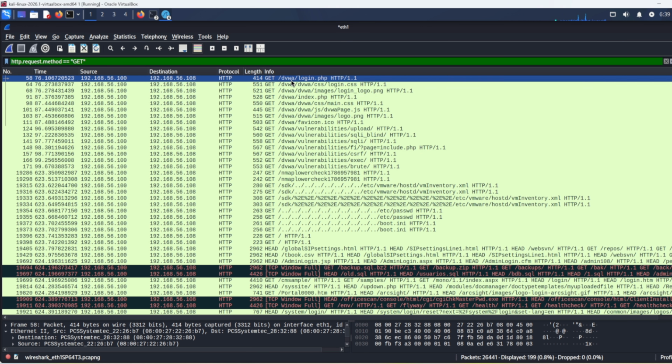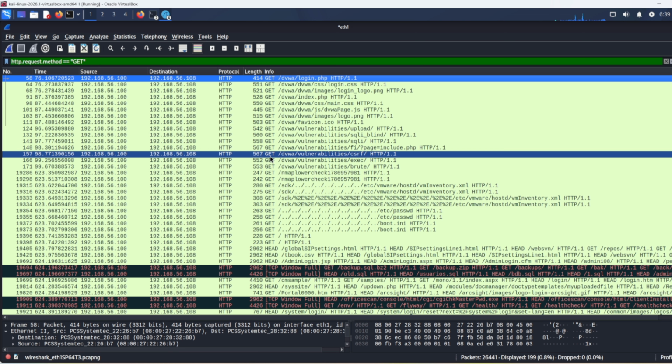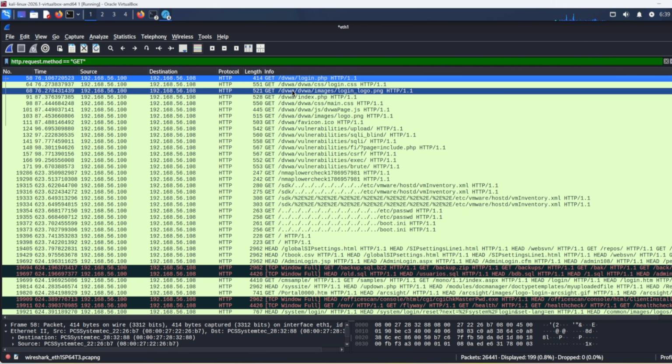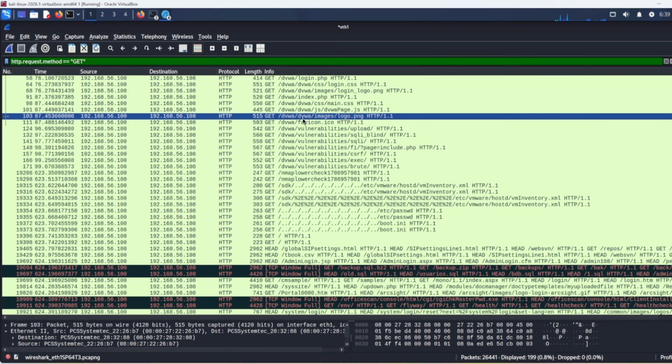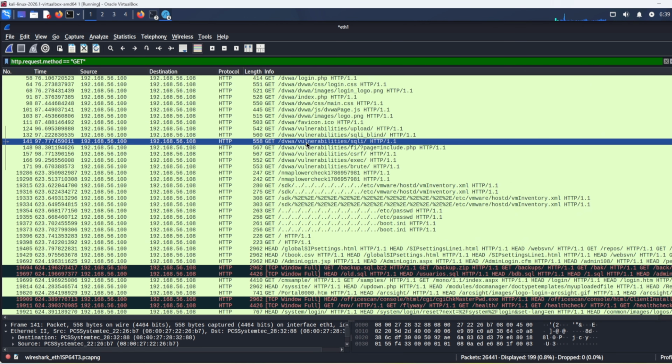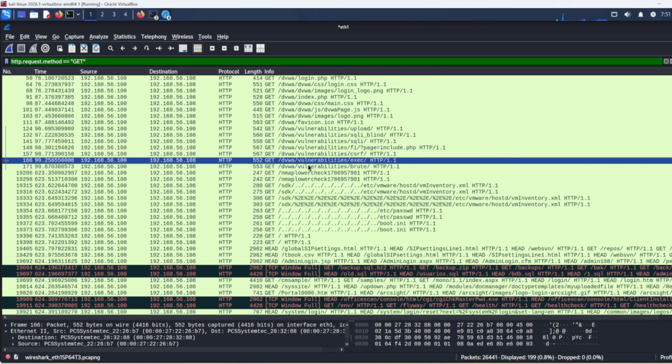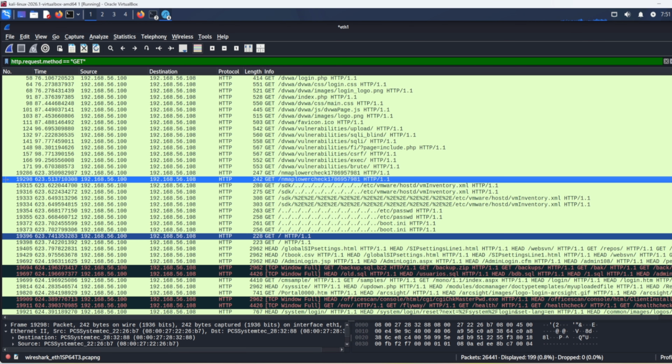From a defensive perspective, this is highly valuable for identifying malicious behavior. If we observe a sequence of GET requests targeting restricted administrative directories or known vulnerability endpoints, it strongly suggests that an attacker is actively mapping the application's architecture and probing for exploitable weaknesses within the web server's exposed attack surface.